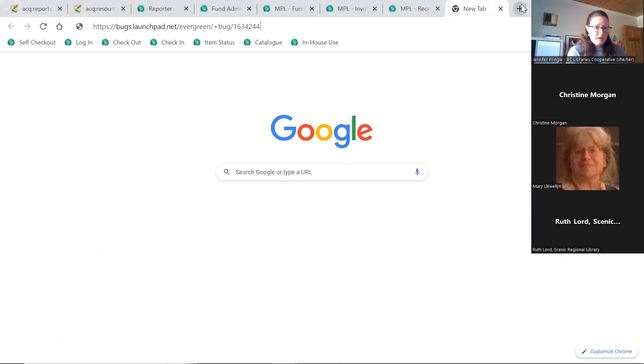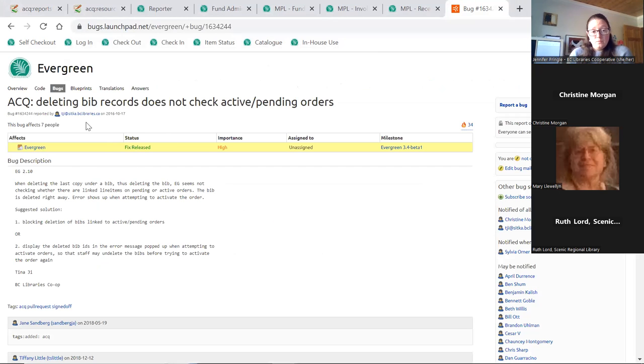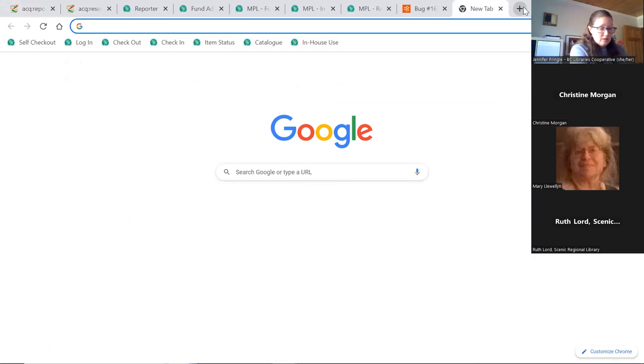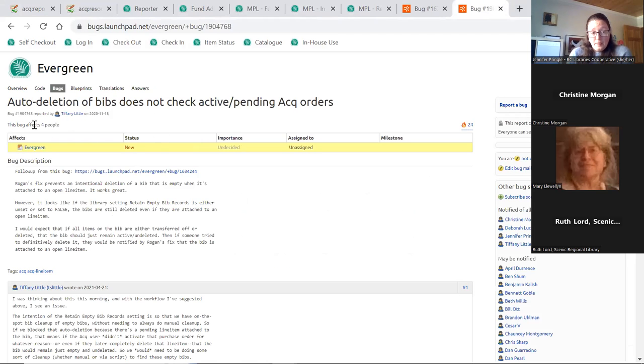So the first bug was this one. When bib records are deleted, they don't check the active pending orders. A fix for this went into 3.4 beta. So a lot of circumstances where you'd run into this have been fixed, but we do still have this one. So the auto deletion of bibs doesn't check the active pending.